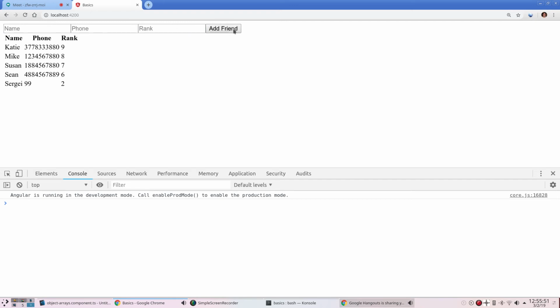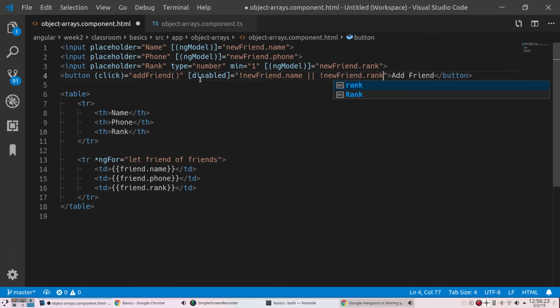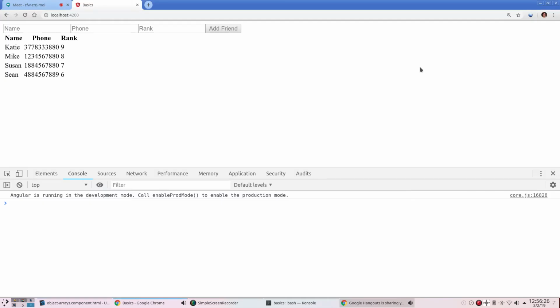But notice that add friend, I can still add more. They're just blank. So if I actually did put something in here, I have all these blanks in here because I have empty objects that got added, right? So obviously we can just use an ngIf, or even better, we can use a disabled property by saying that this button is going to be disabled if no new friend.name or no new friend.rank. I don't really care if you had a phone number or not, because if you're my friend, I have your phone numbers memorized anyways. So I'm going to skip that.